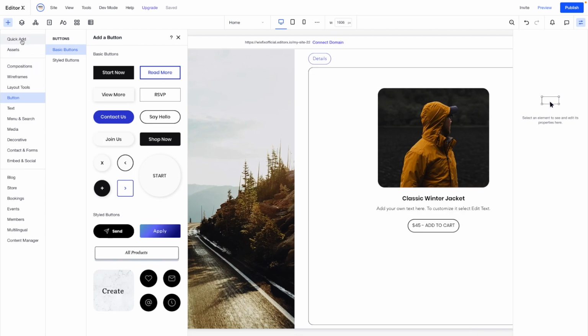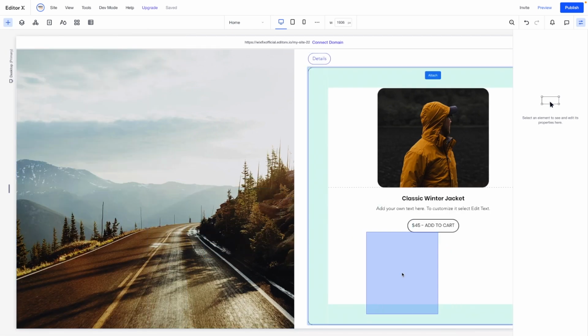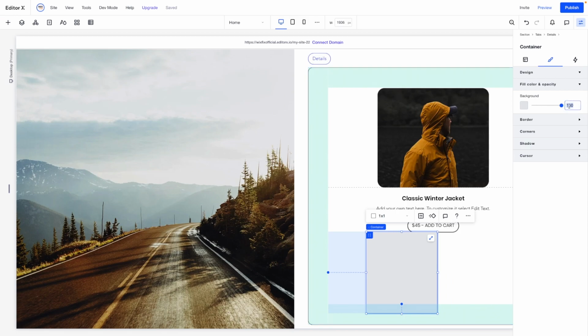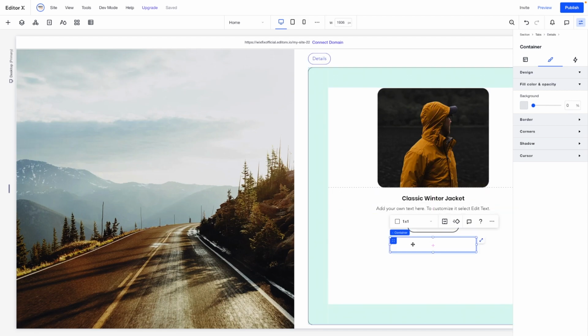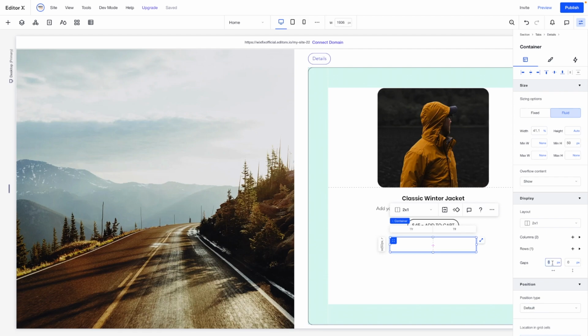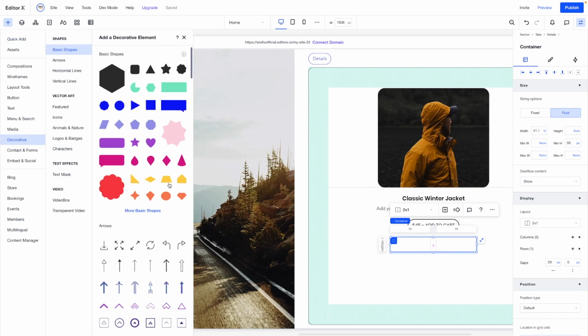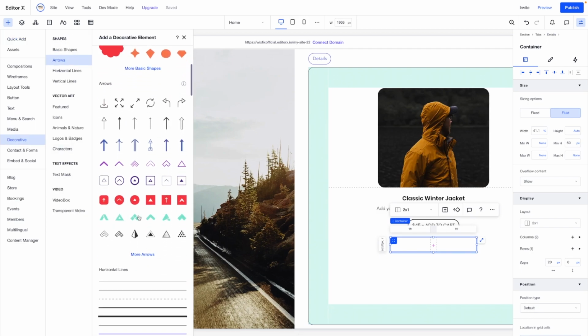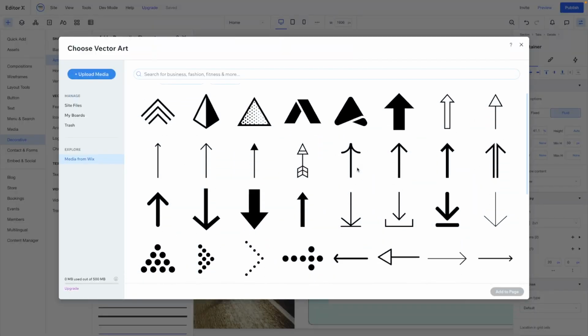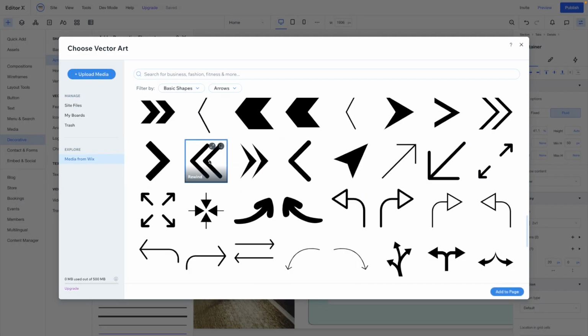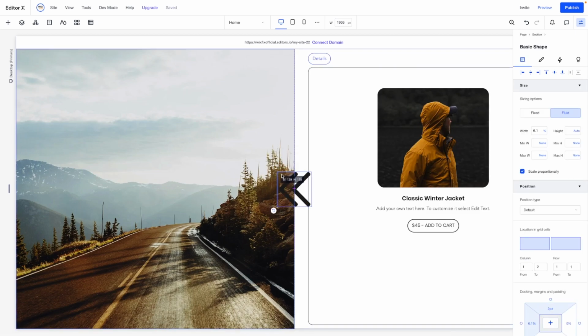The next thing I want to do is create the learn more button. So what we're going to do is add a container here. Let's remove the background color. We don't need it to be this tall, but maybe we need it to be a little bit longer for now. I want to add a 2x1 grid to this. In the grid settings, let's add like 20 pixels of spacing. In the right area, let's come down to decorative. We'll go down to arrows and we'll choose more arrows and find one that we like. I'm going to choose this one right here. It's kind of artistic and I like it.